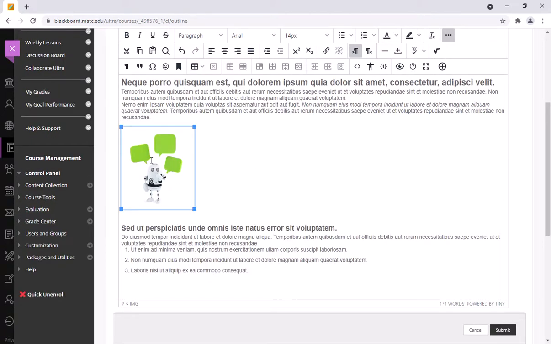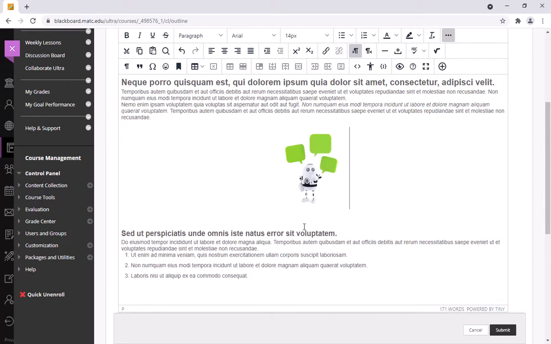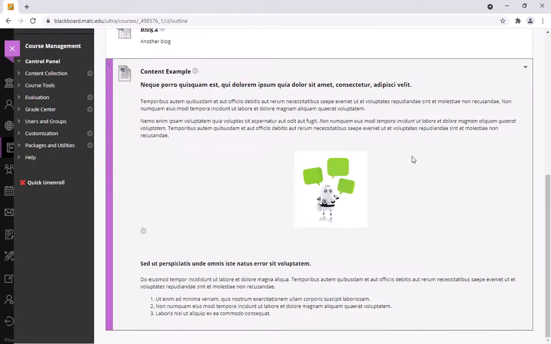Okay, so now that I have him selected, so I could see the little handles around him, I'm going to go to my text alignment tools and choose center, and that will center that little robot image on the page. Okay, so I'll click submit, and we'll see what he looks like. And there he is, he's centered on the page.